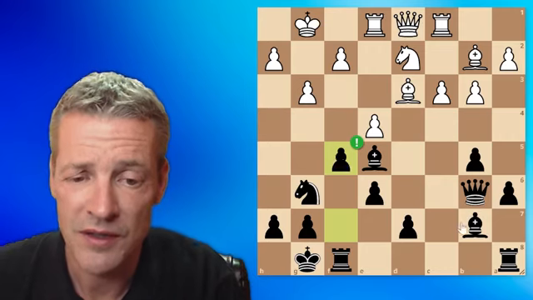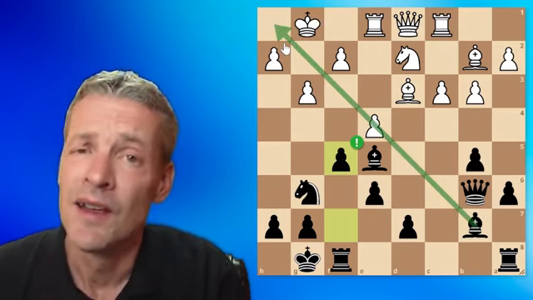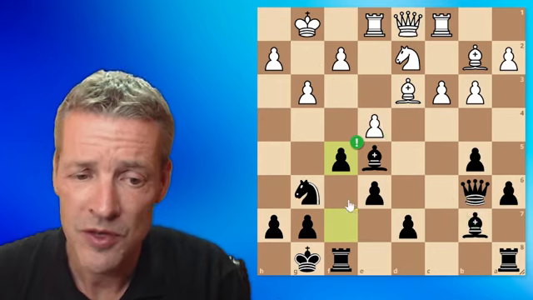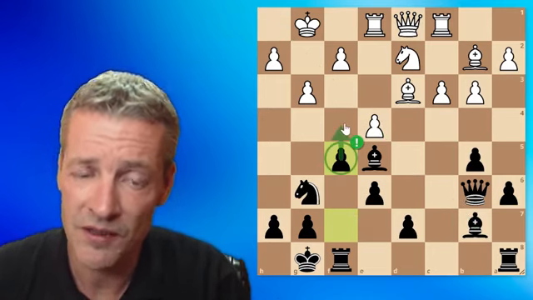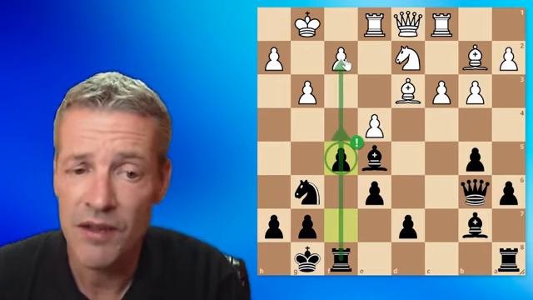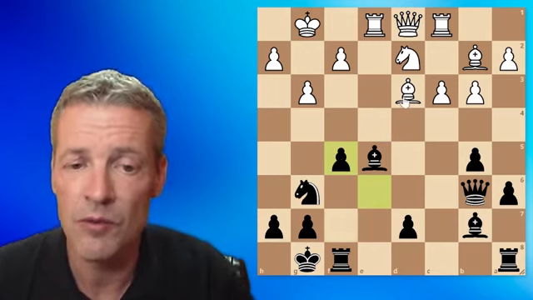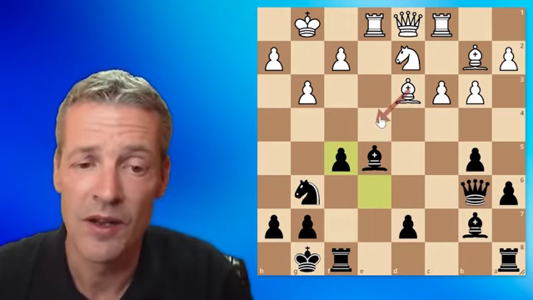One, of course, it tries to open up the h1, a8 diagonal for the bishop. Two, you could say if the pawn stays, it can advance and it can clear the f file. And you can also say three, if white takes, we take back. We are denying white this square on e4.